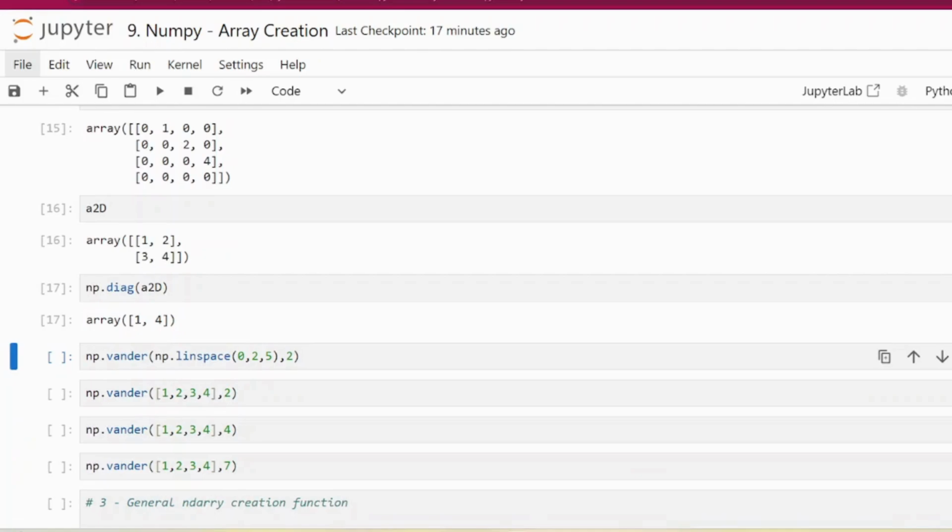Next, we have the Vandermonde matrix as a 2D NumPy array. Each column of the Vandermonde matrix is a decreasing power of the input 1D array, list, or tuple, where the highest polynomial order is n minus 1. This array creation routine is helpful in generating linear least squares models.